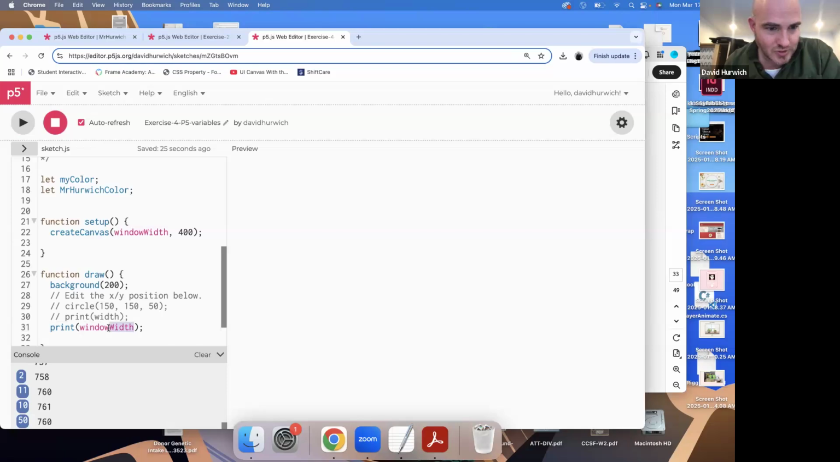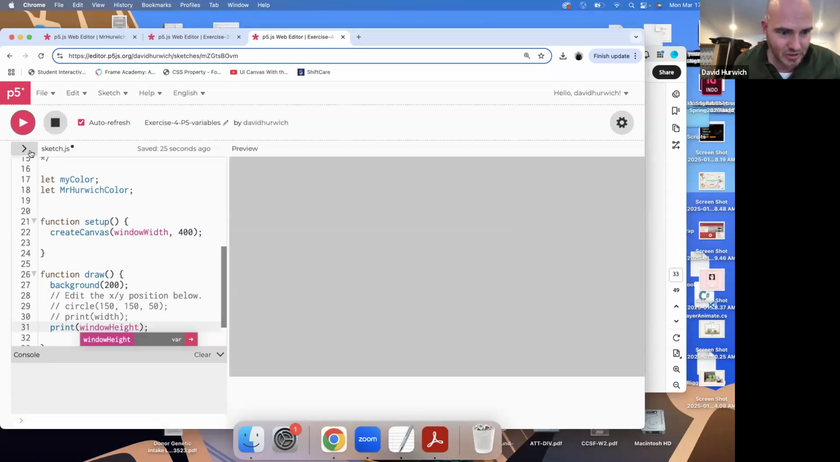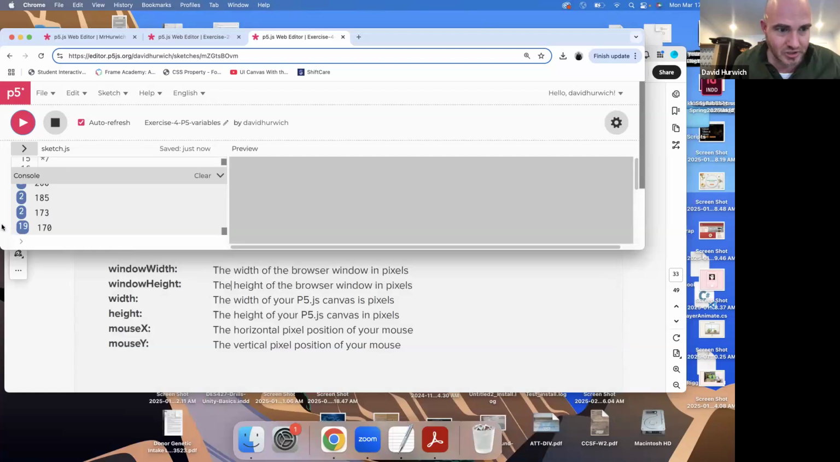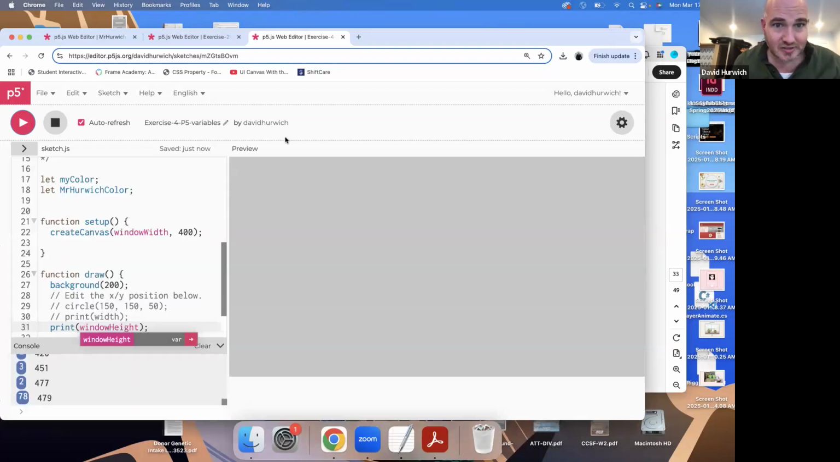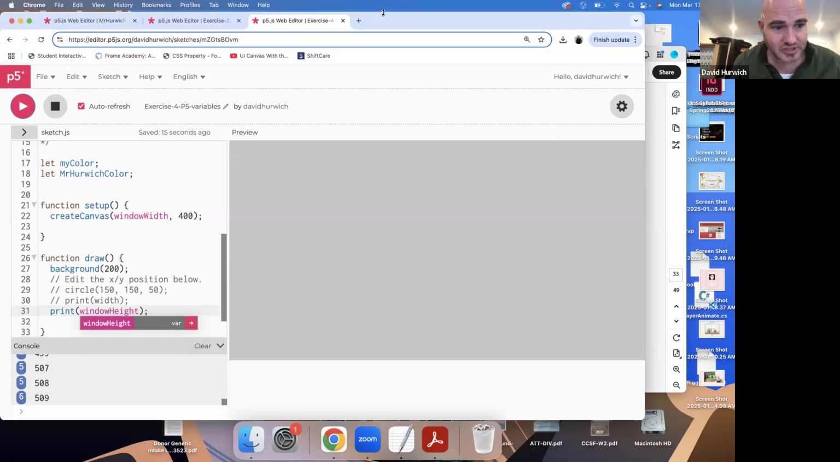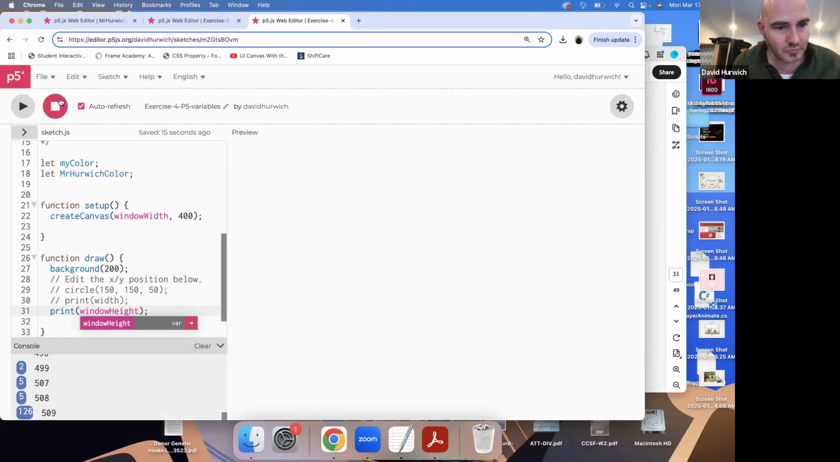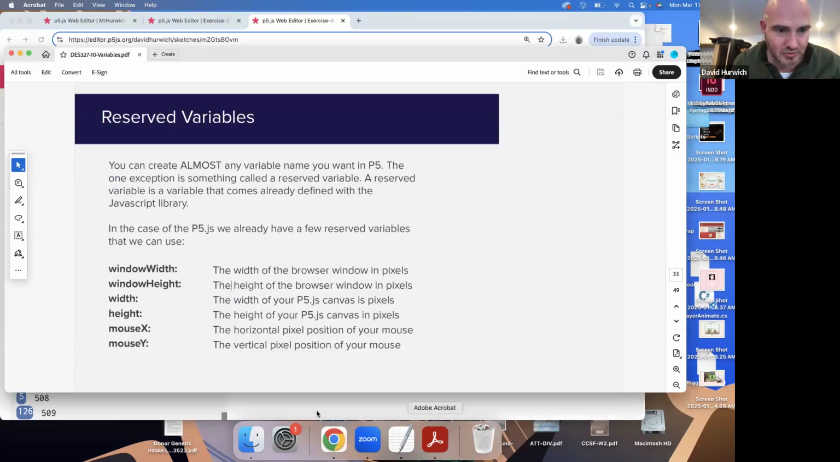There's windowHeight. Once again, that's a built-in variable that gives the value of whatever the height of the browser is. If I click play, 495 is the height. If I make the height smaller, you can see it becomes smaller. If I make it taller, you can see that the value increases. So that's like the browser itself.